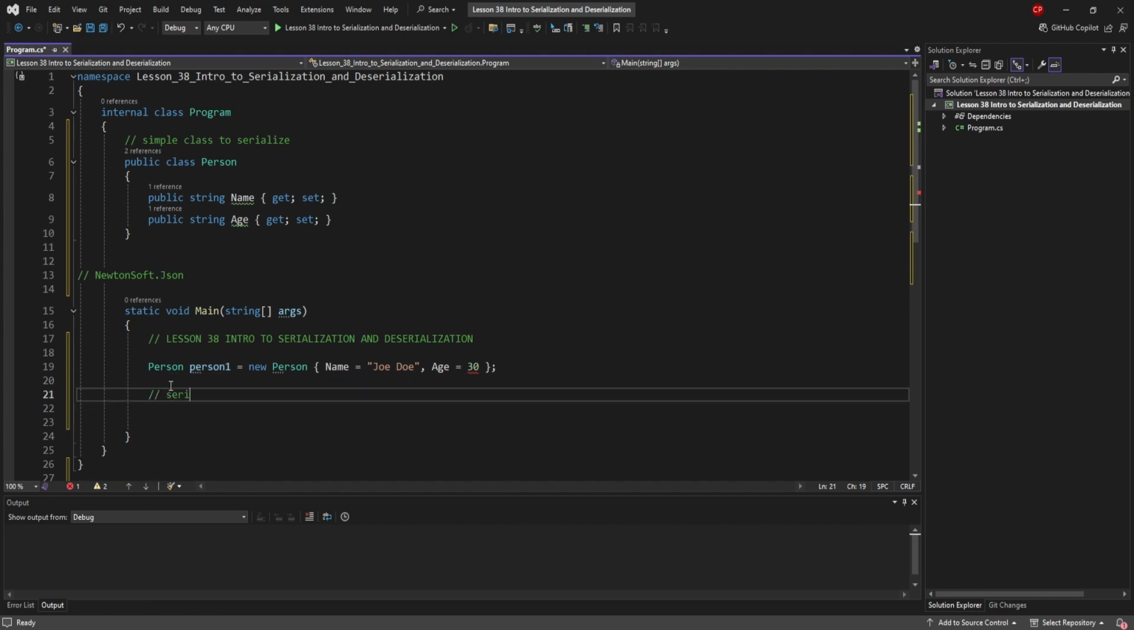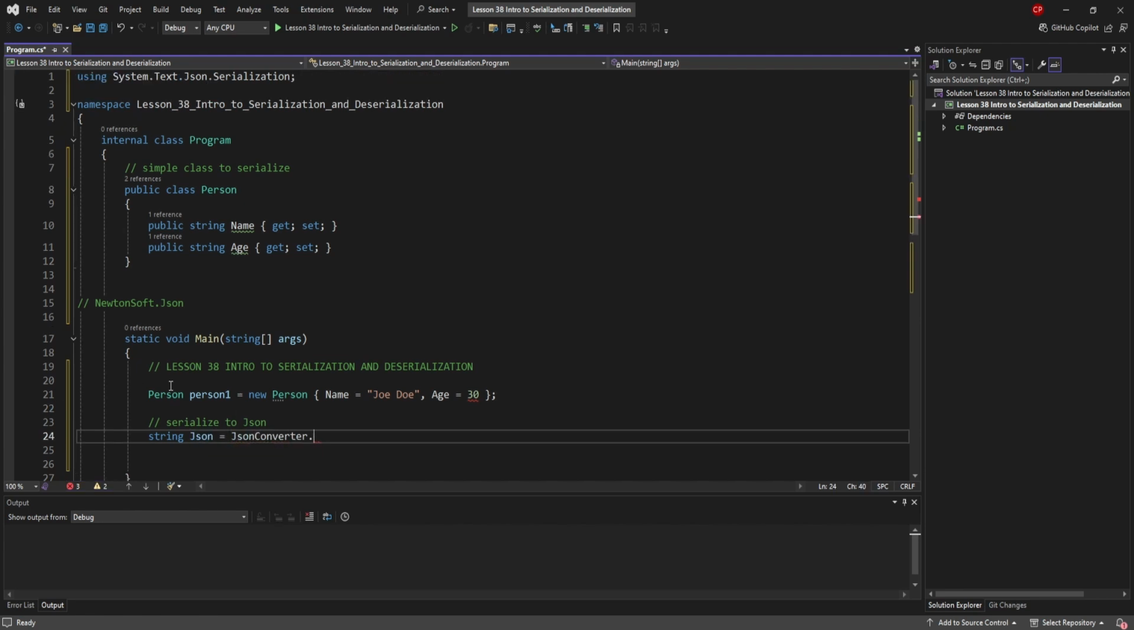So now we're going to serialize to JSON. So we're going to say string json equals JsonConvert dot, not converter, convert dot, it might need to be converter. I don't know if this has been updated. SerializeObject person1. Does it have to be converter? I don't know. We might have to go add the... Oh, it says using System.